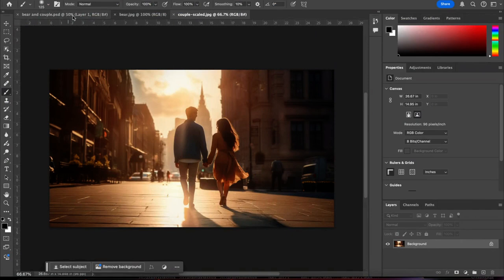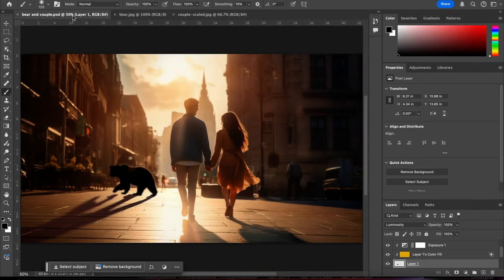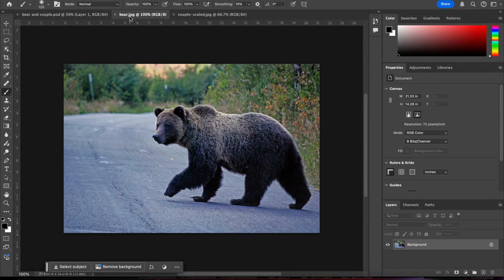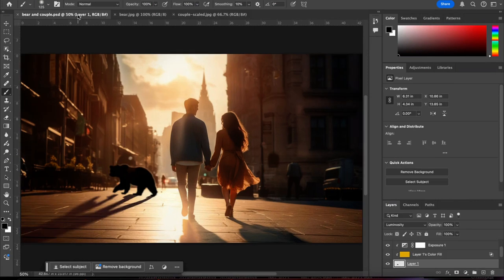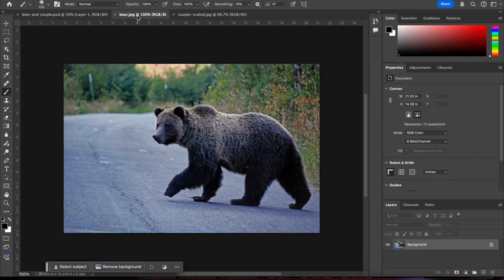All right, friends, in today's tutorial, we are working towards this goal. We're going to take a picture of a bear and this couple at sunset and merge the bear into the image, starting with giving the bear a shadow and then working towards changing some colors and other effects on the bear using adjustment layers.